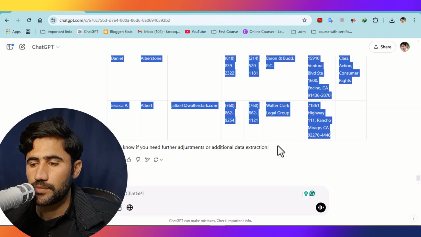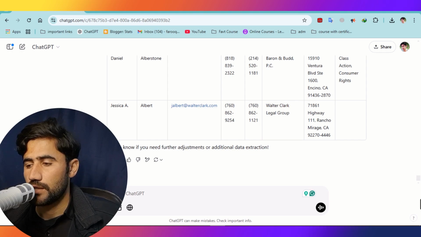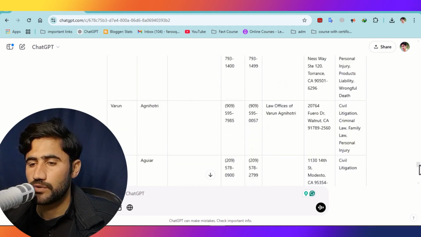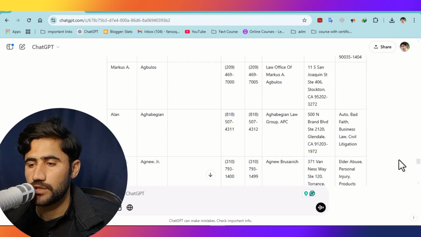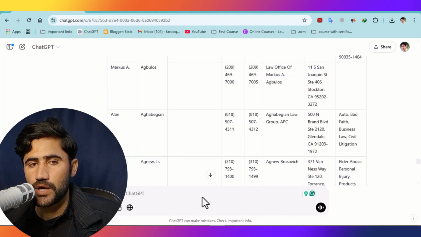Paste it here in the ChatGPT, and then the ChatGPT will put all the data for you in this type of table. Then you will need to just select the table, copy all the data, and then put it here. So in this way you will be able to work on this project.